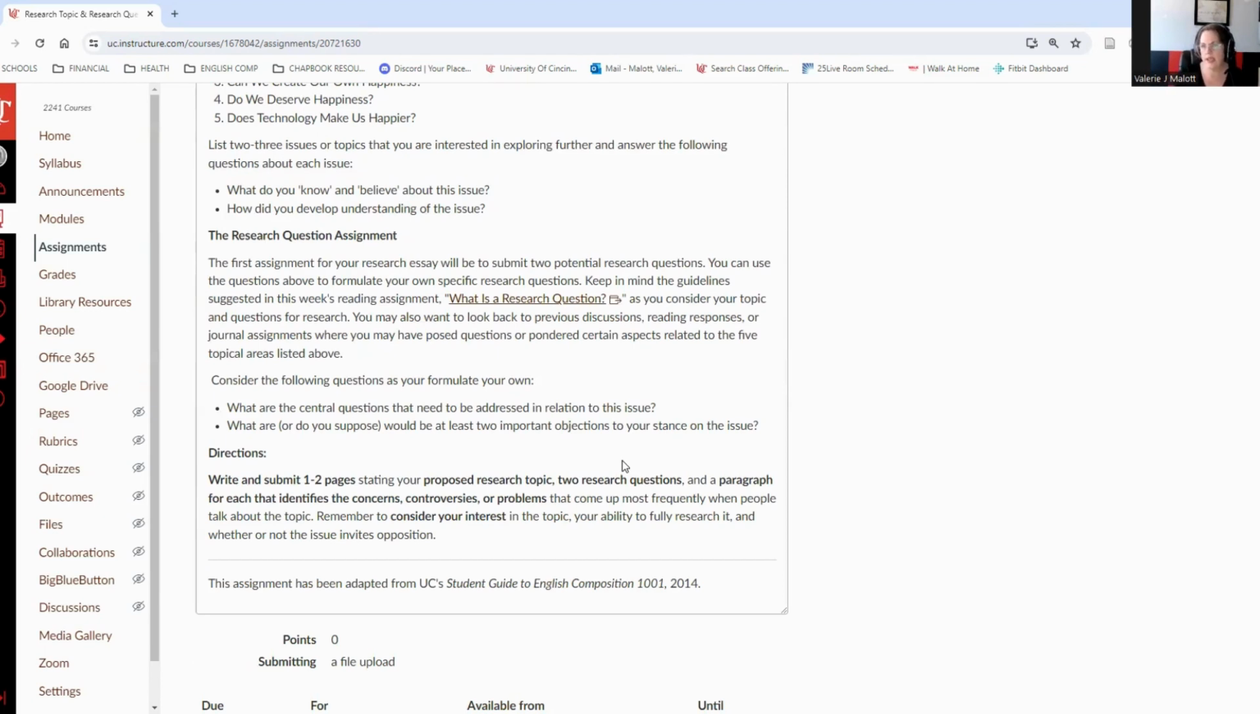So you need to submit two potential research questions. You can use those questions, as I said, to formulate your own specific questions. Keep in mind those guidelines suggested in the reading assignment for the week, what is a research question, as you think about your topic and the questions for research. You can also look back to previous discussions, any reading responses you may have done, or journal assignments to get some ideas of where your interests might be lying.